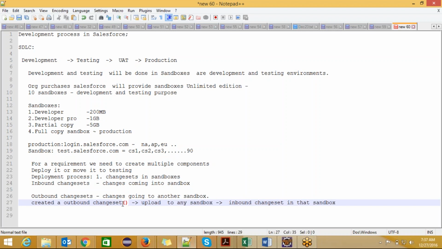Suppose it's my developer sandbox, dev sandbox. So I finished my work, so then I'm moving these changes. I thought of moving these changes through change set. So to move it, I created an outbound change set and I uploaded it to my test 1 sandbox. So then what I need to do is, once I upload it, it is available in the test one sandbox. So there is an option, we need to log into that test one sandbox.